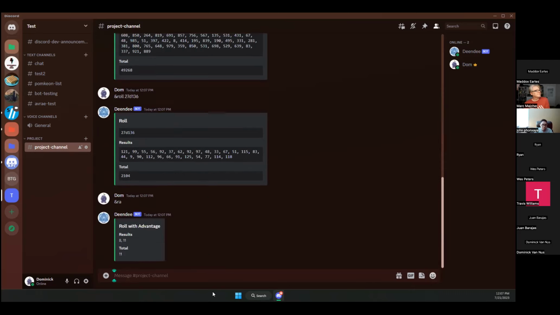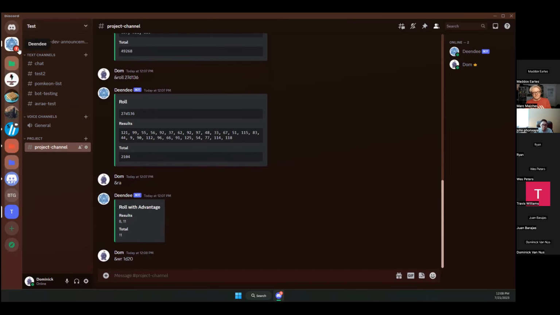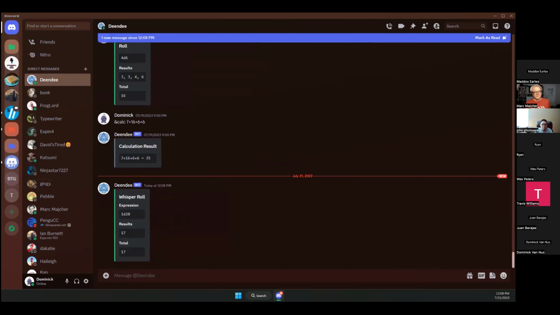There's the roll A. That one rolls 2, it's not as pretty, but it'll tell you the highest one. I won't go through every single one. The only other one that I'll do is whisper roll 1d20, and then that will send it to DMs, which is useful.